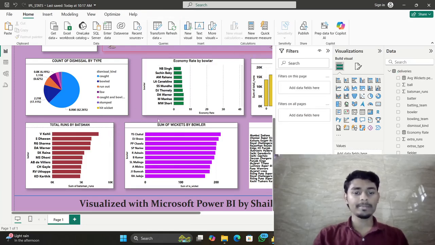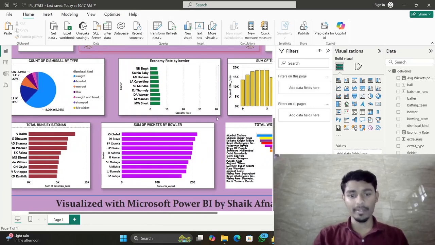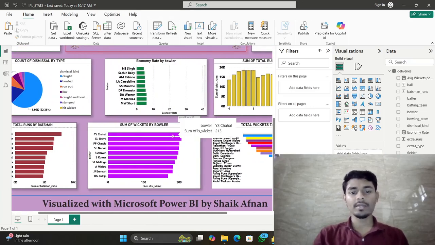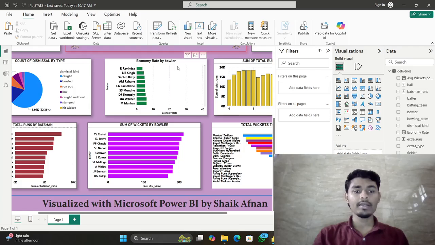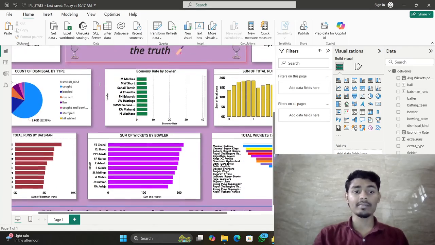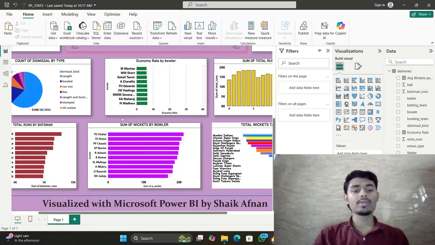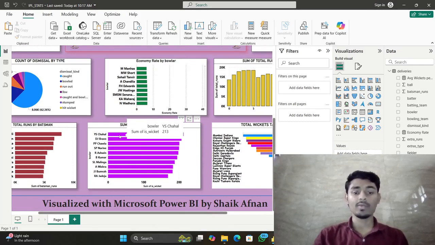Then next thing is the sum of wickets by the bowler. This measure is also an important thing because we need to know who stands first in batting as well as bowling, right? So Yuzvendra Chahal stands first with more than 213 wickets up to date. And then DJ Bravo, who's a retired person, R Ashwin. So most of the people are retired and the new generation is yet to come over here.